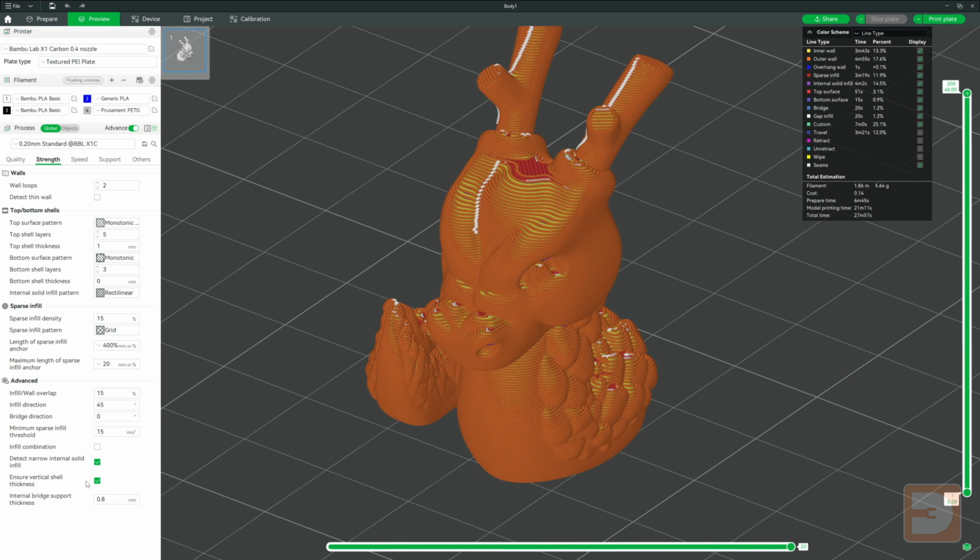Finally, in the Strength tab, we have the internal bridge support thickness. This effectively prints permanent support material where required inside your model, so within the walls that you're never going to see after it's printed, and helps provide support for internal bridges being printed within your model. The figure you set here determines how thick the diameter is of the support material, which is printed in loops. If you set this to 0, it will turn this feature off completely. Okay, so that's the Strength tab ticked off.